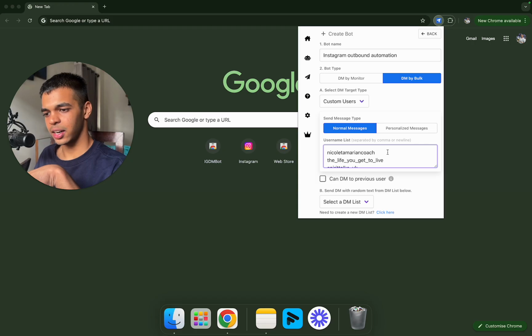You can either separate the usernames by a new line. So let's say these are the two usernames which I got. In order to separate them, I can either add a comma and a space, or I can just start them from a new line, and this is good to go.